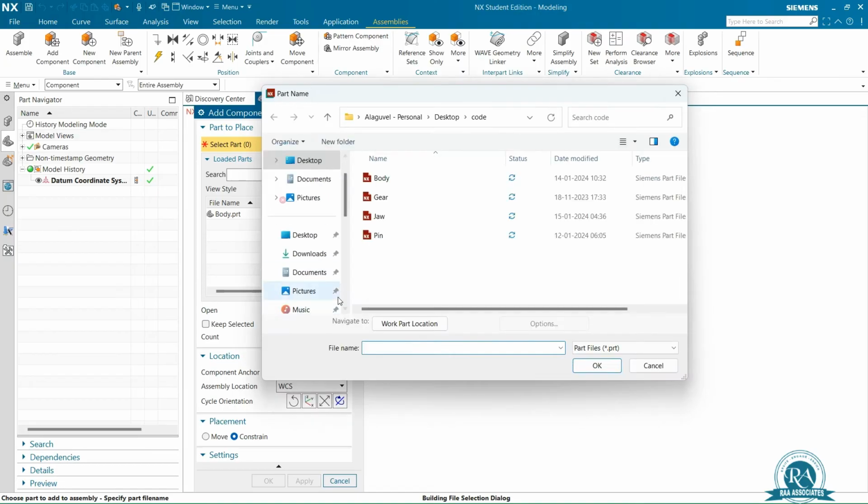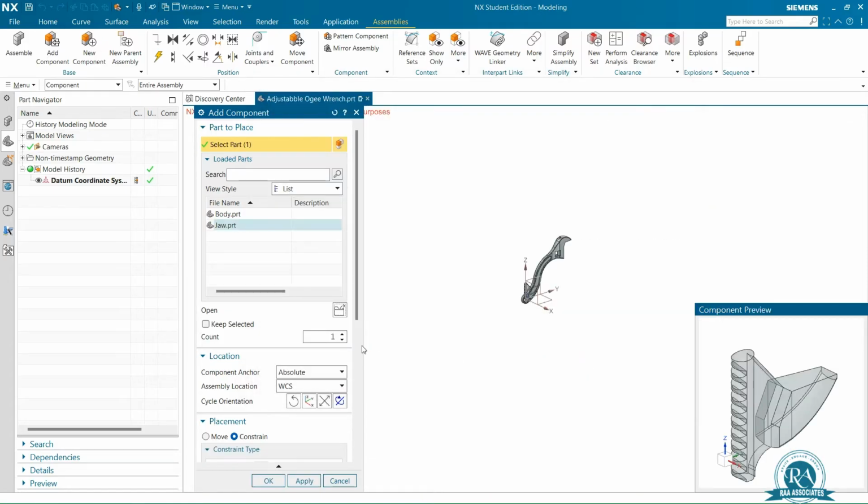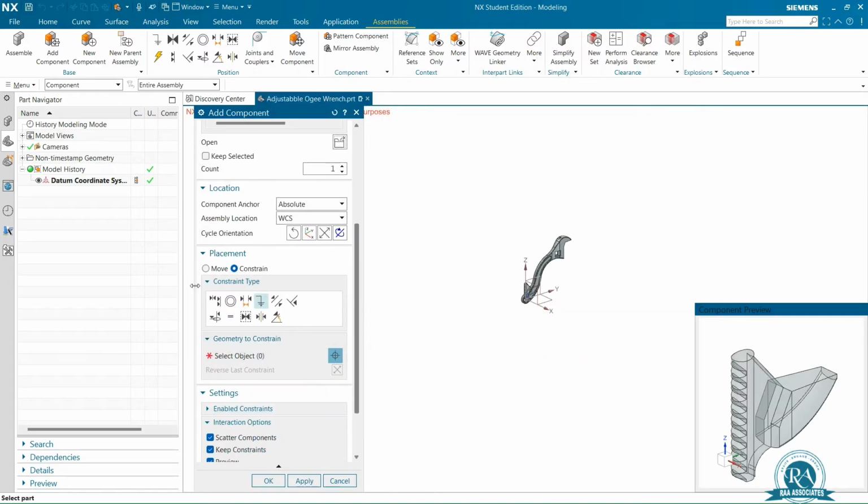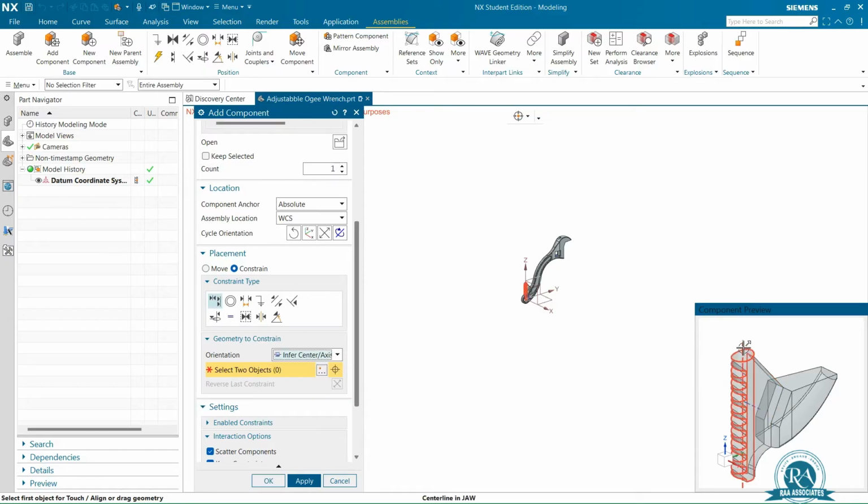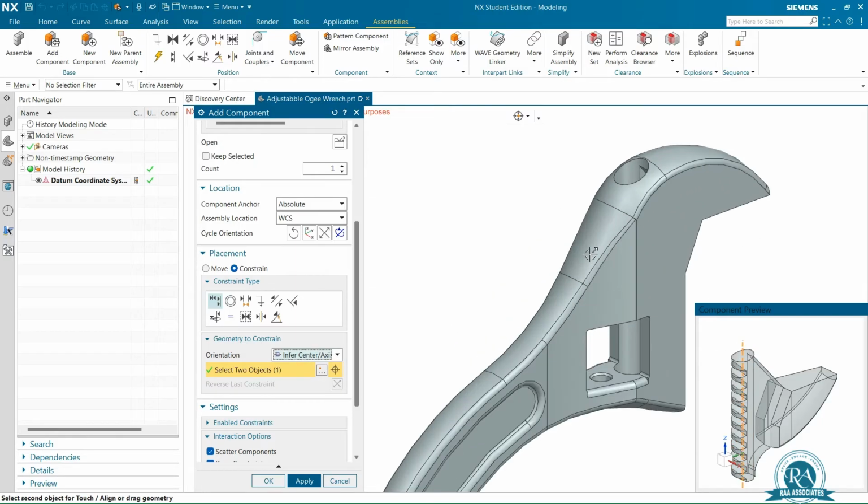Now open the folder. Select the job. Click OK. Now constraint type touch align. Select infer center axis. Select the center line in job and the center line in the body.